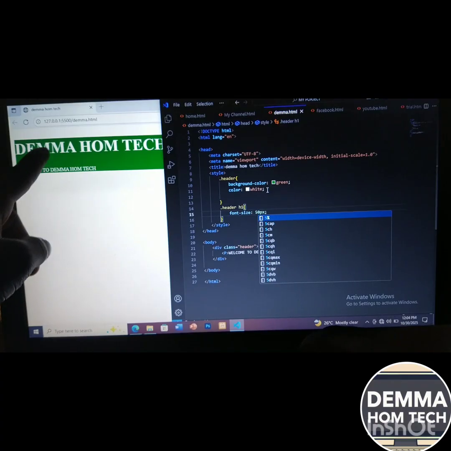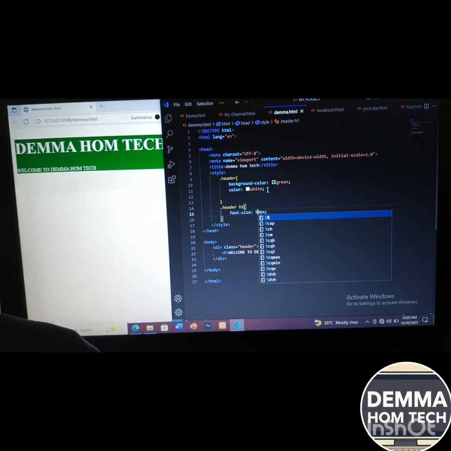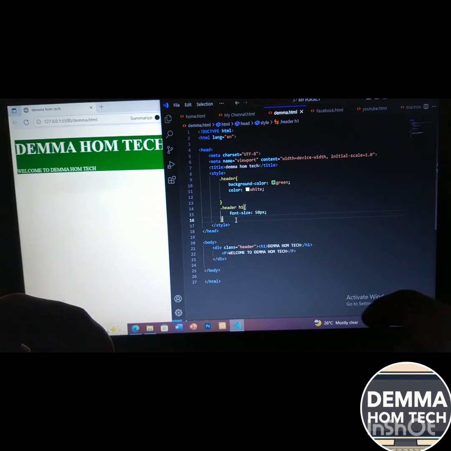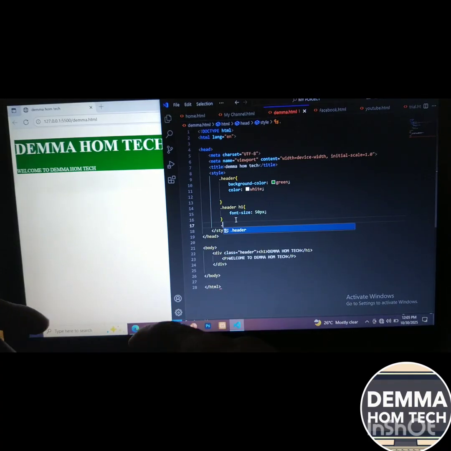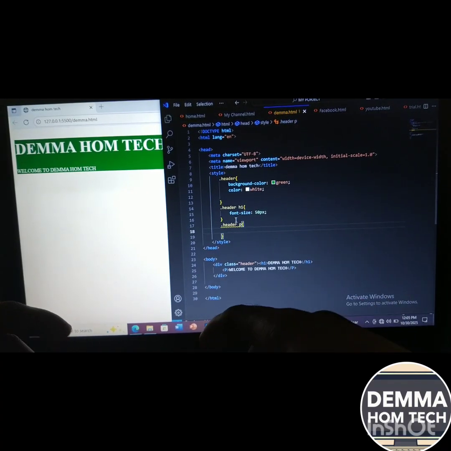So you can see only the header is changing. The paragraph remains the same. And you can change the paragraph too by what? Header P. If you want to apply a style to only one thing, then you have to specify. So you say what? Dot header P. Don't forget the dot, header P. Then you open your curly bracket. You set what? Font size.